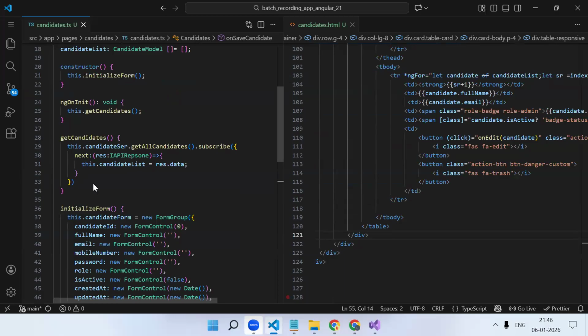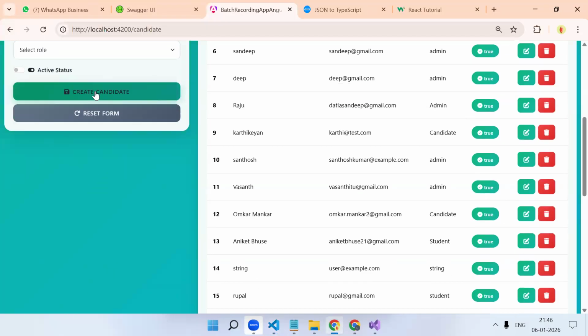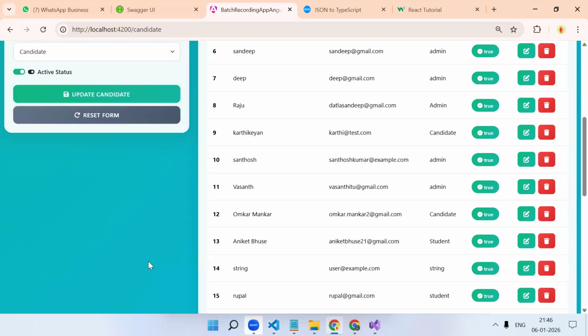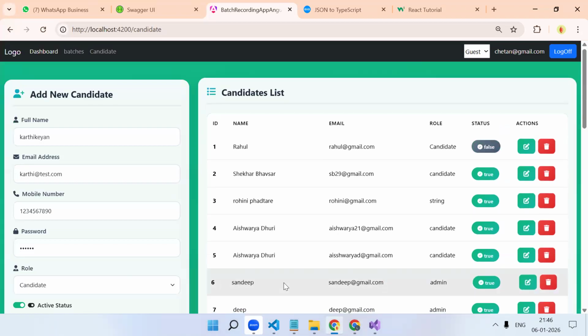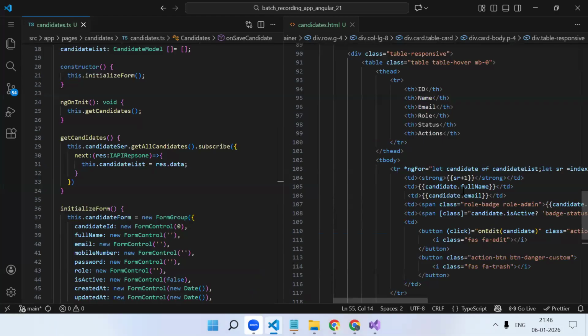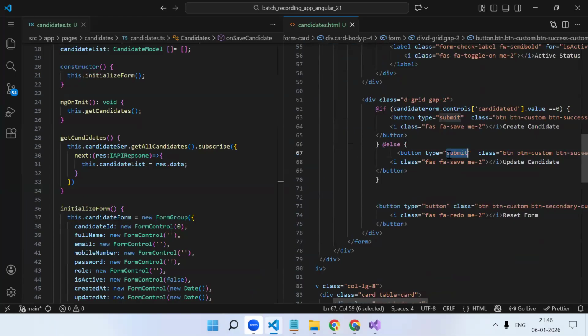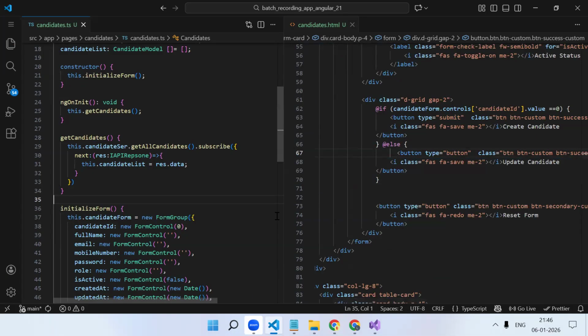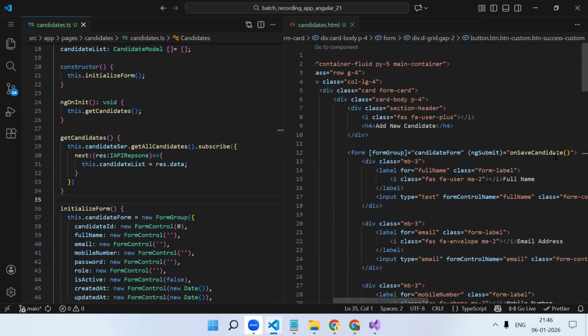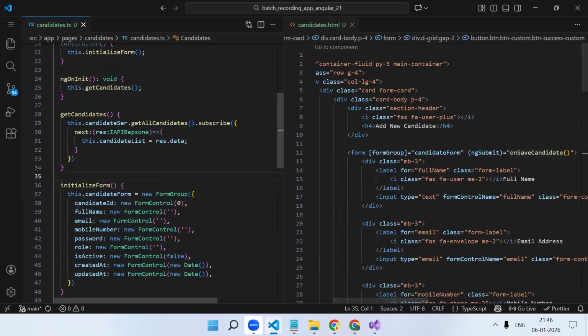Okay, now it came. So by default, this create candidate button is visible. If I click on edit, see, update. Understood? So this is how you do it. Now, just a post API call will be there. Instead of just the submit, you can have a button, and for update you can call a different function, the update API. Or you can use the same function, but then you need to add the logic here.